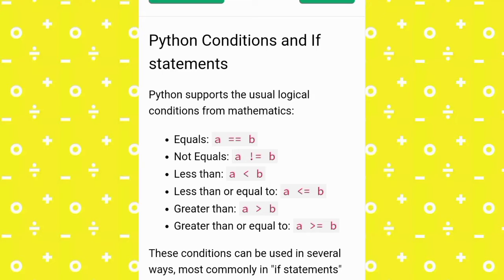And if something is not equal to the other, we combine an exclamation mark with an equal sign, just like here, a != b. Then the less than sign is normal, like the mathematical less than, the same as the greater than sign. For less than or equal to, I combine a less than with an equal to sign, and greater than or equal to is also combined with a greater than sign and an equal to sign. So these are the conditions we use in an if statement.